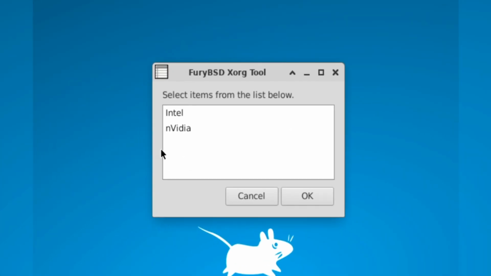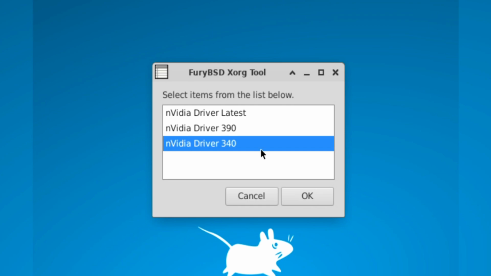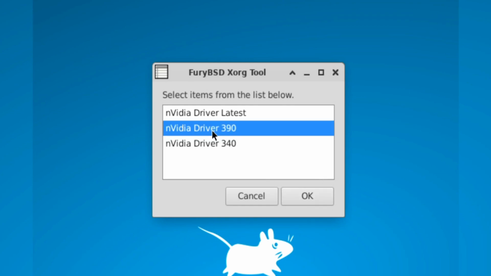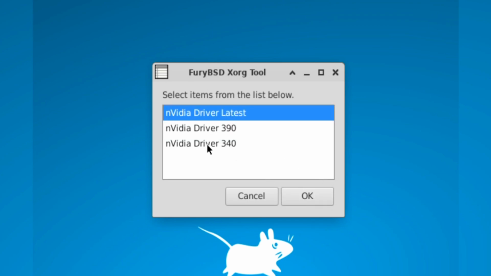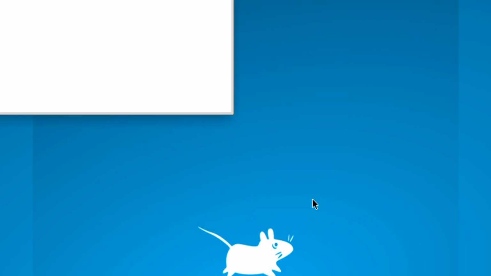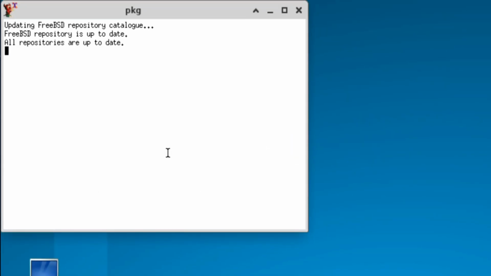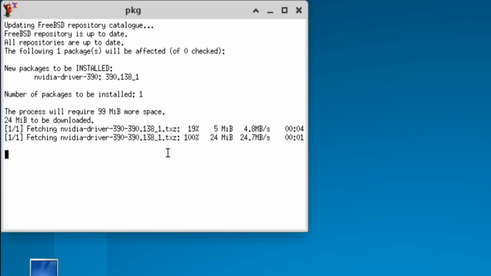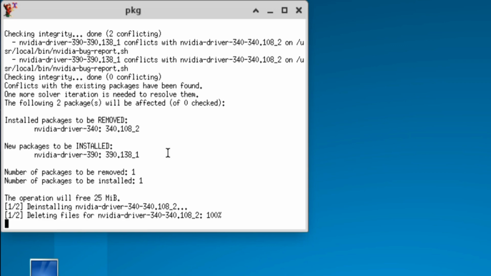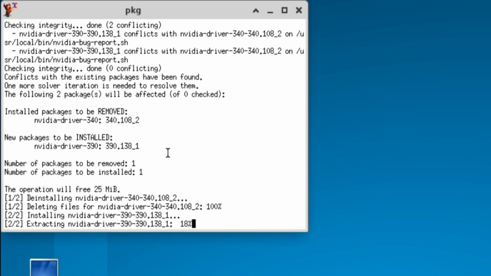Right, if we install Xorg, or configure Xorg, it gives us two choices, Intel or NVIDIA. I'm going to use NVIDIA. And I've already done this before where I've chosen 340. But I think in this instance, I'll choose 390. It's not an up-to-date graphics card, so I don't want to put the latest one in for it not to work. And the installation process for this is wonderful. So you can see it's deleting 340, which I previously installed manually just to test it out.